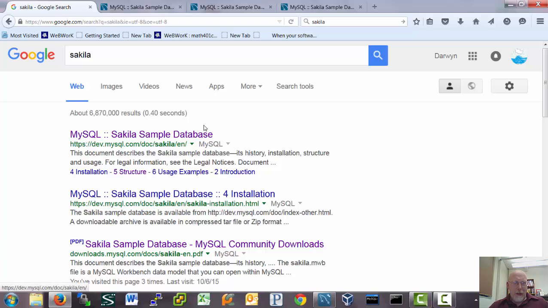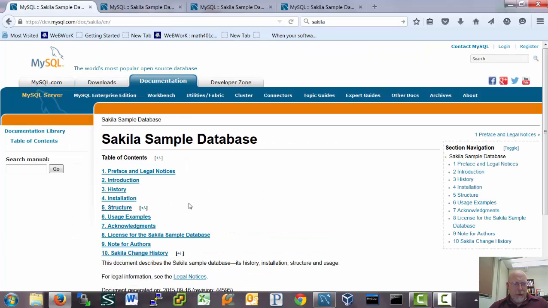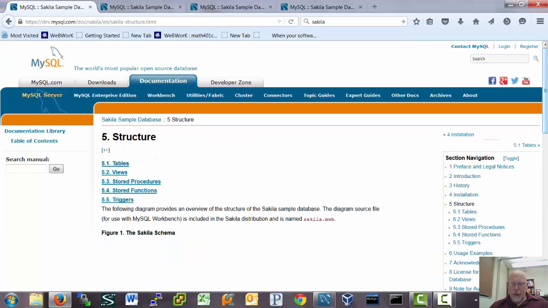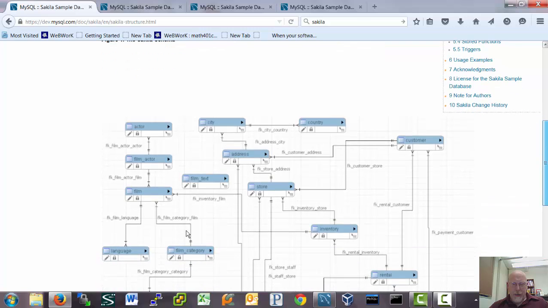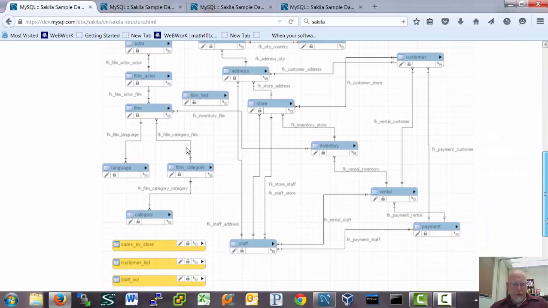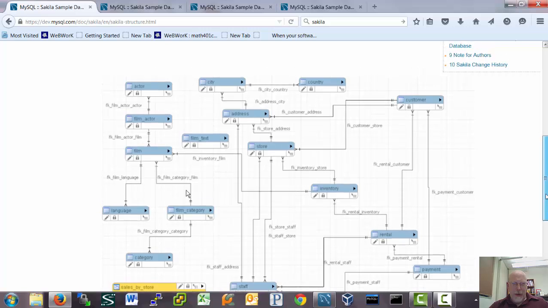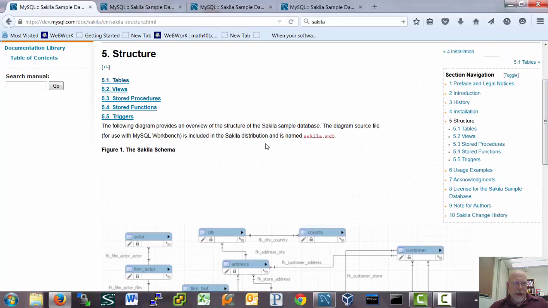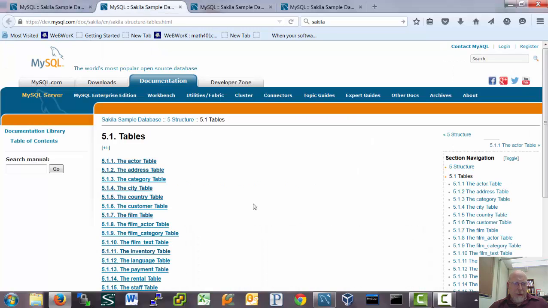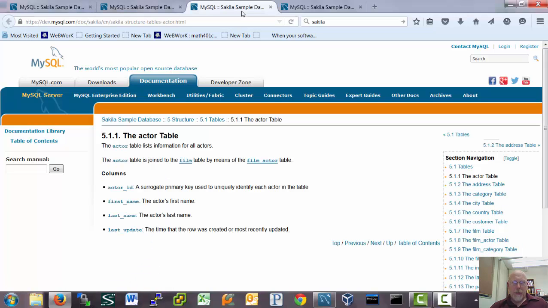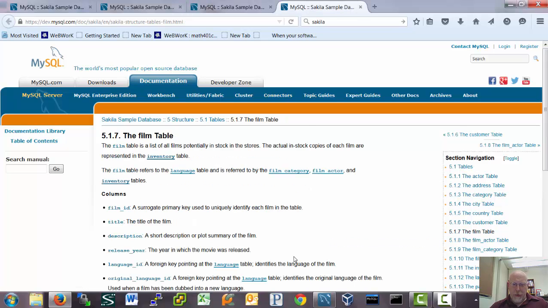Isn't that awesome? Okay, so you get this link that tells you all about Sakila, and what I went to is the structure link. And in the structure link, you get the schema, so you get this nice map of the database. But if you're looking for more detail, you can actually click on this link, tables, which I did. And in tables, I went to the actor table and the film table, and those are the two tables I'm going to use. And from there I was able to get some more information about those tables, enough to piece together what I wanted.